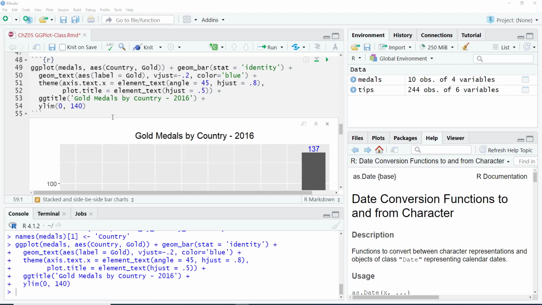If you have a categorical column, say like gold, silver, and bronze, and you have a bunch of rows with golds, a bunch of rows with silver, a bunch of rows with bronze, and you plot that, then ggplot will automatically summarize the data and then plot it. So that's your default. And we will look at an example like that in just a few minutes.